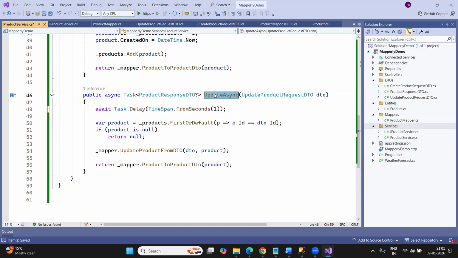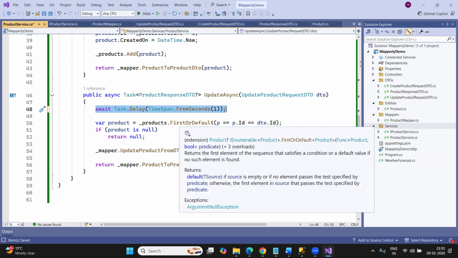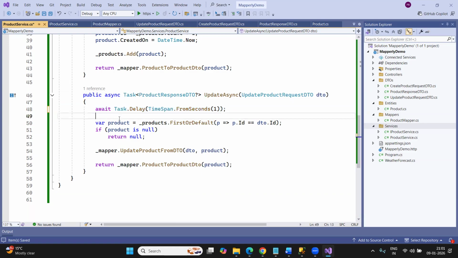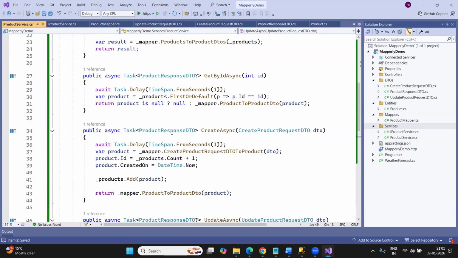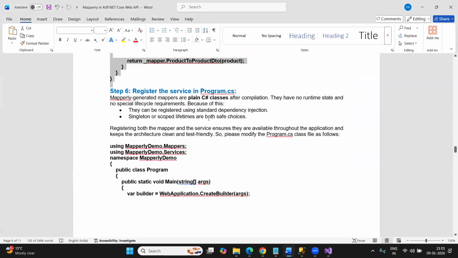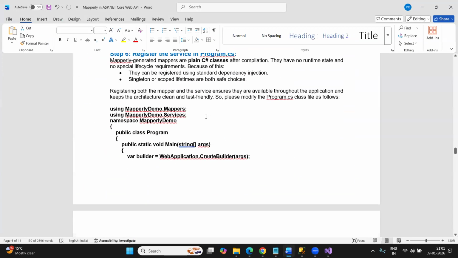Yes, clear. When I'm going to use the actual database, at that time I will not write this statement. At that time I'm going to write await dbContext dot FirstOrDefaultAsync. That logic I'm going to write. Clear? Yes, clear. Understood. Thanks. Now what I need to do within the program class, I need to register my service.